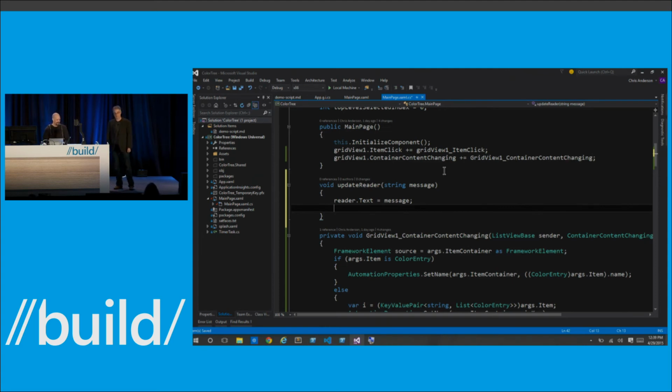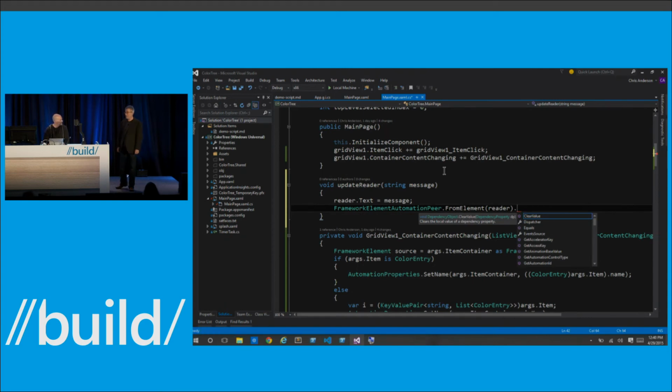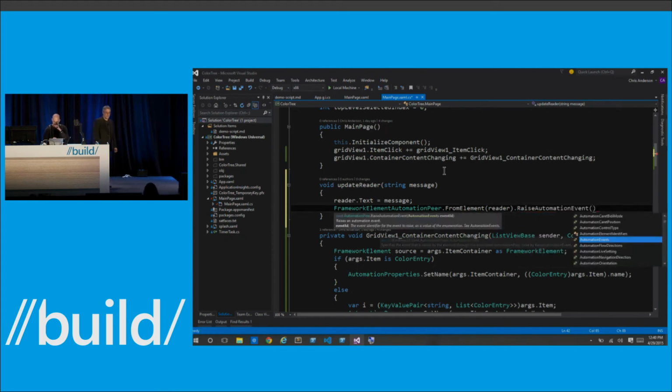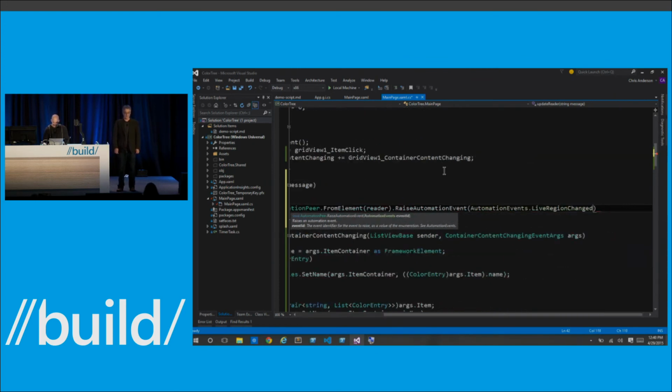Go notify the user. And so I think we do this with this awesome line of code, which is FrameworkElementAutomationPeer. This is the automation peer. Yes. And we'll say FromElement of the reader, and we'll say, what do we need to do here? Is it RaiseEvent? Yes. There you go. Thank you, sir. RaiseEvent. And we'll say the LiveRegionChanged.